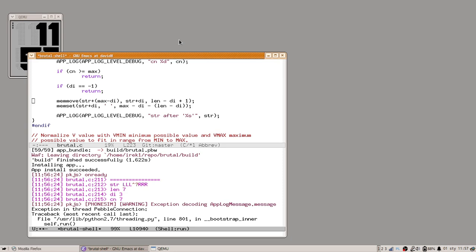So we add the max minus DI. Max is somewhere here. Minus DI. That's wrong. We need this size. So that's len minus di. Alright, first mistake.